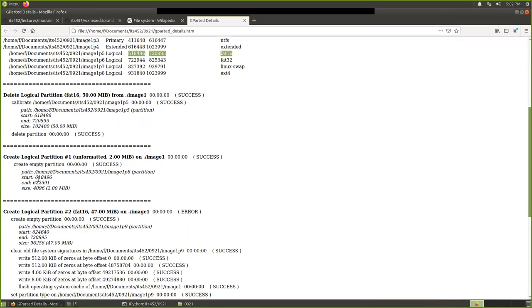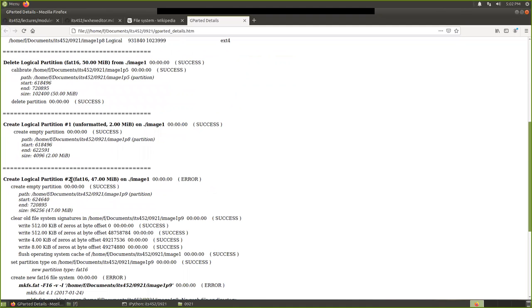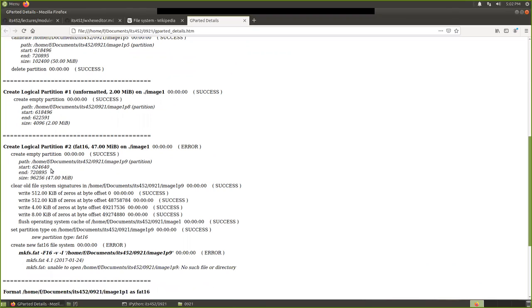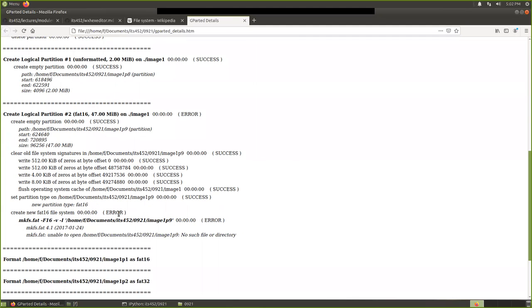Delete succeeded. Create a logical partition and format it. This one succeeded. Now, when I want to create this one, I get an error. It cannot be created. So what's the error? It created the old file system in this place successfully, and we still get this error.